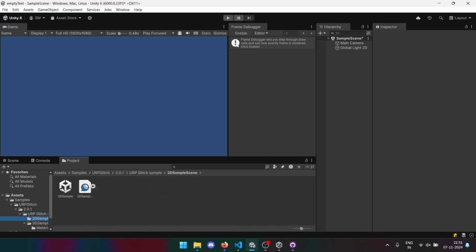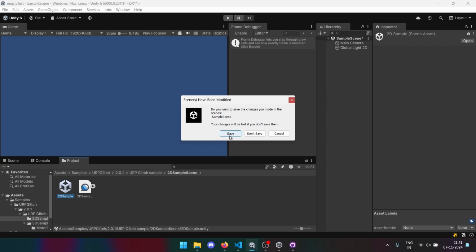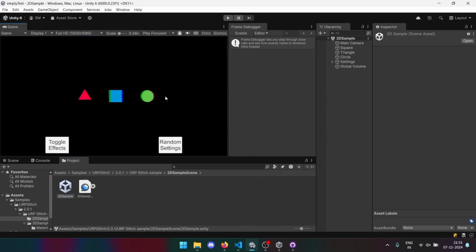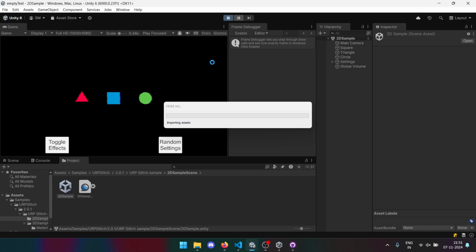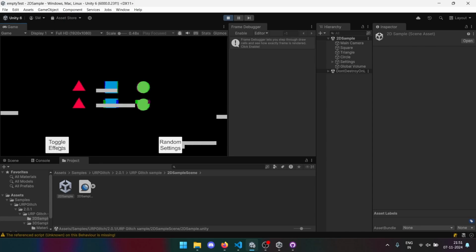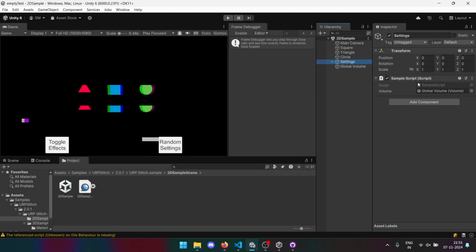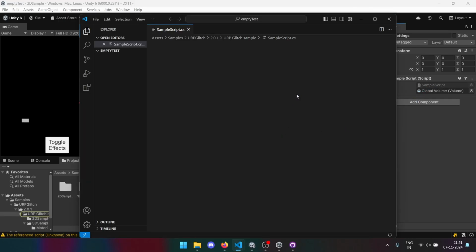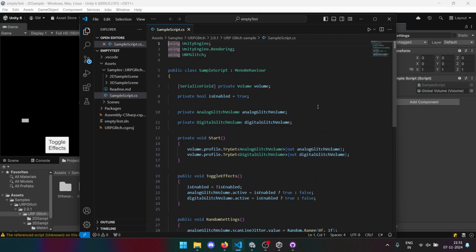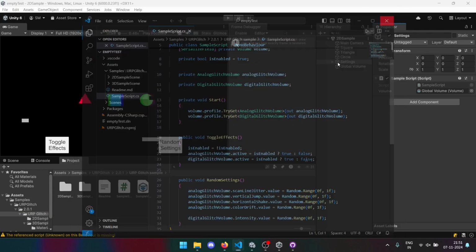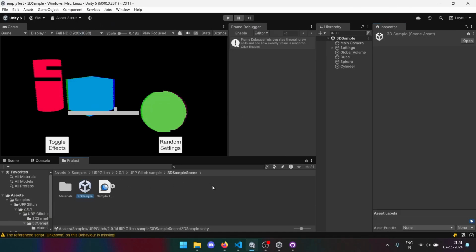We go back and we double click on the 2D sample. We don't need to save, and it's already working for us. We can toggle the effects and we can randomize the settings. I have supplied a script which is accessing these files and changing them. You can take a look at the script and see how everything is working. We also have a 3D sample which is very similar to the main 2D sample.